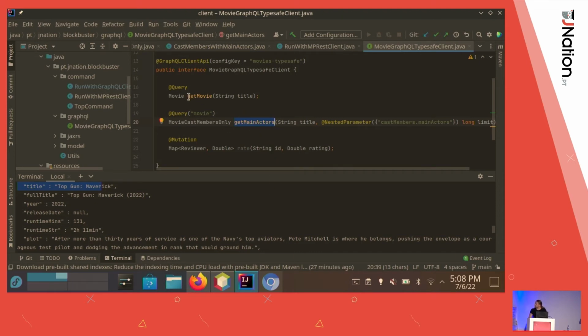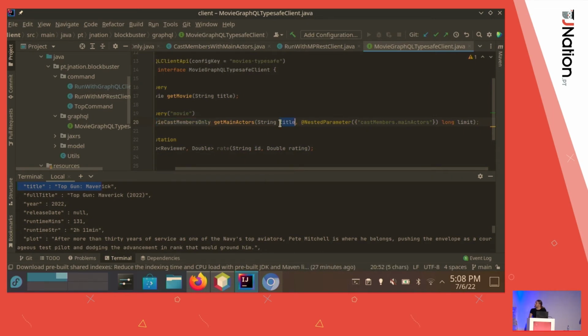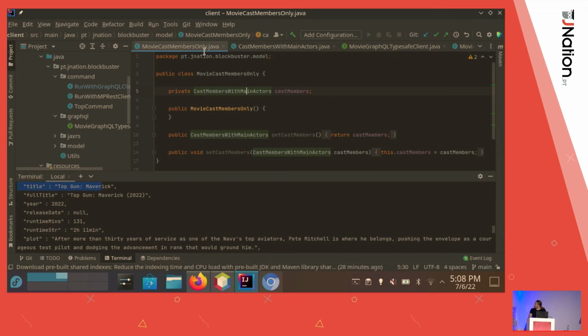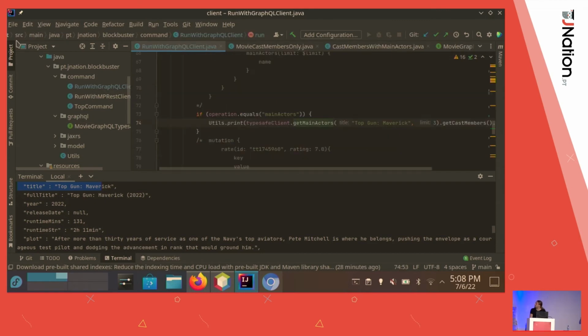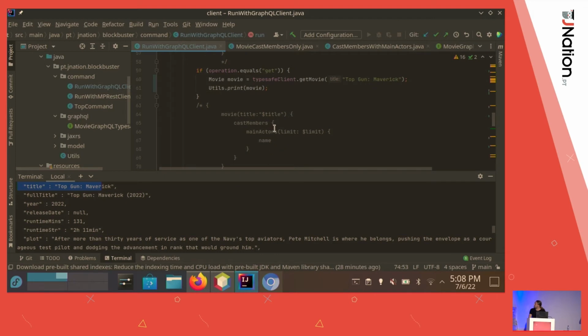So it's actually the same query as before, but I receive a different type. So I would request a different set of fields. The query has, again, this one parameter named title, but there's another parameter that was, in this case, added, and that's the limit, how many main actors I want. And it's a nested parameter. If you look again at the query, you can see that the limit parameter is nested inside the cast members field and inside the main actors field. So how do we specify that?